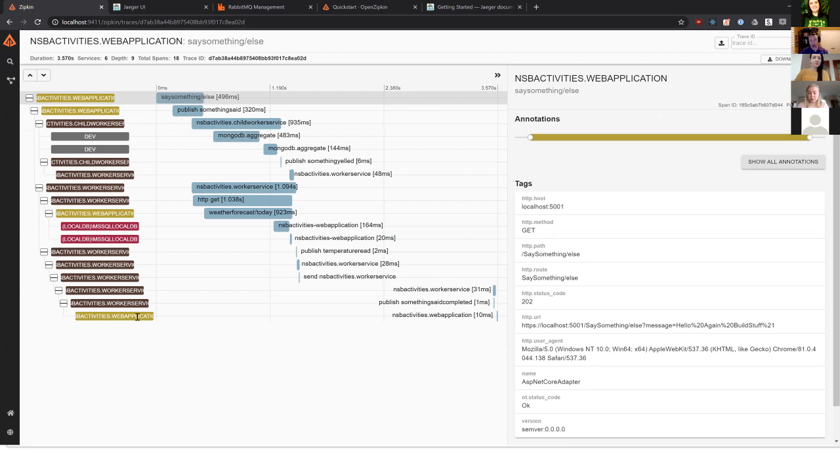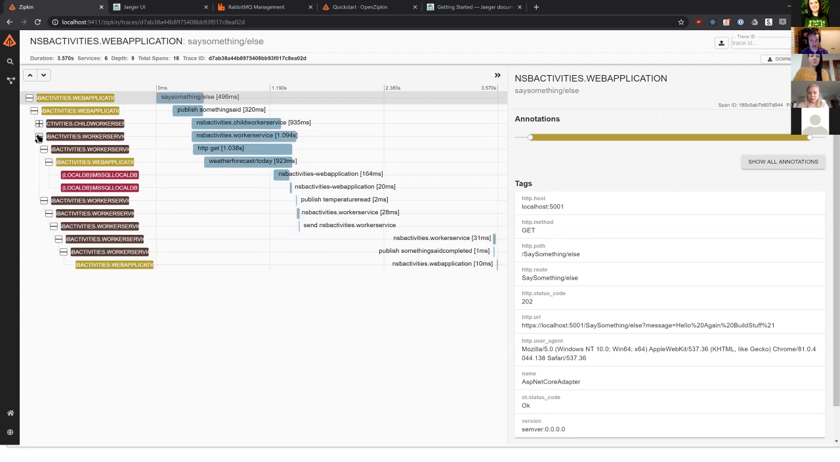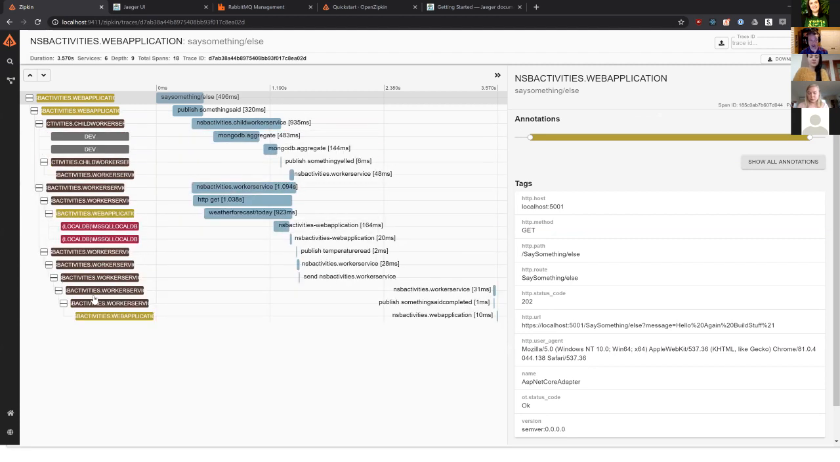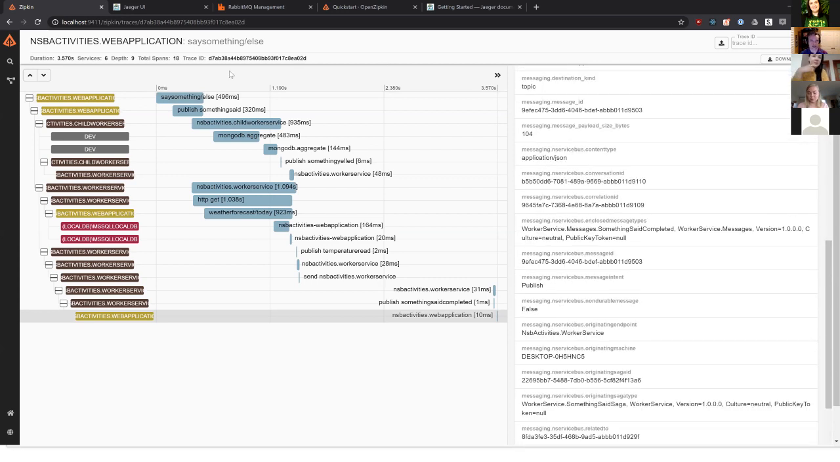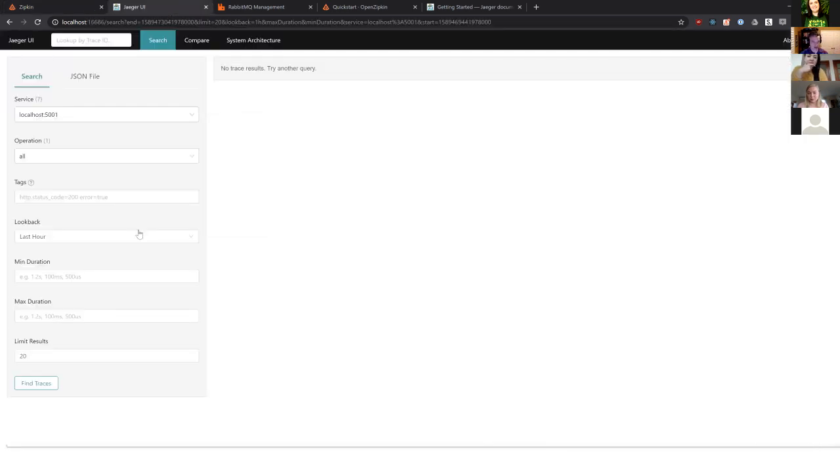So this can handle parallel activities as well. You can see these 2 parallel activities are executing at the same time, and then I can trace that all the way back out into the final application. It gets executed here at the very, very bottom. Yay. So that's Zipkin. Jaeger looks way better.